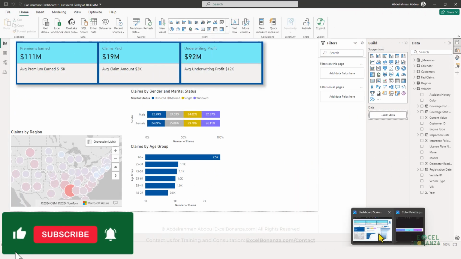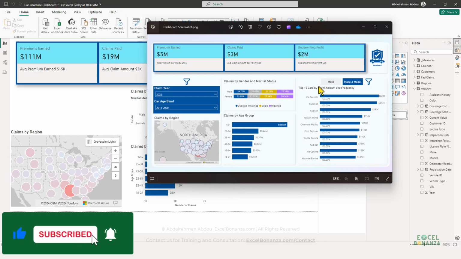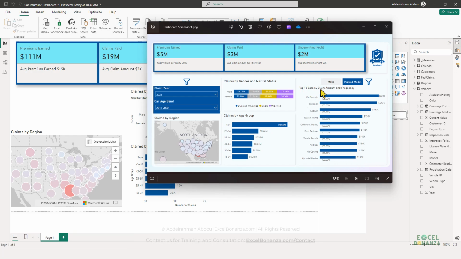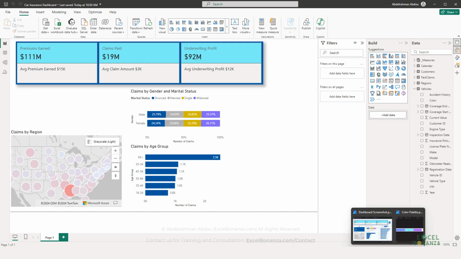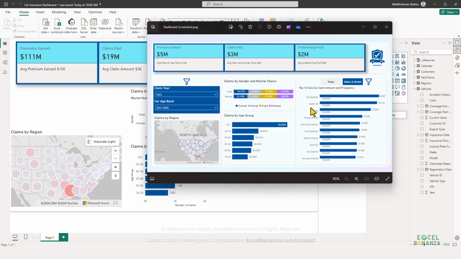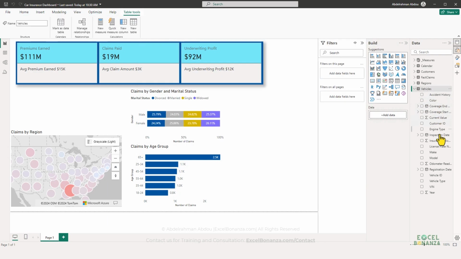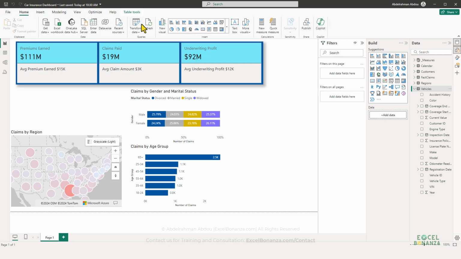All right, so let's now create this chart here for the top 10 cars by claim amount and frequency. So to do that, we're gonna need to create a column that has the make and model of the car, because currently in our vehicles table, we have a make column and a model column. So we need to create a column that concatenates the make and model with a space in between them. And to do that, we're also going to do it in Power Query.